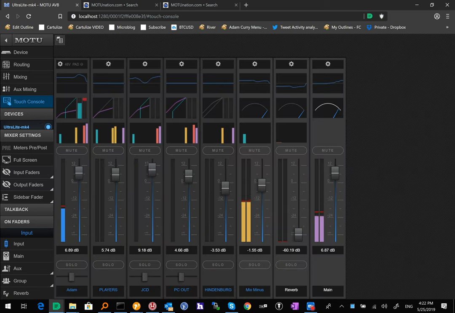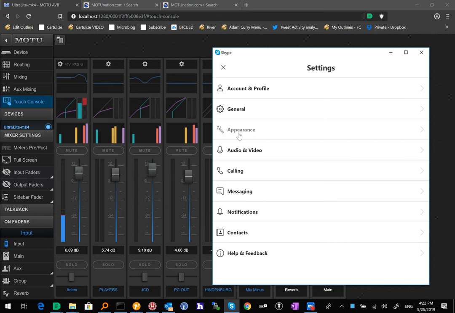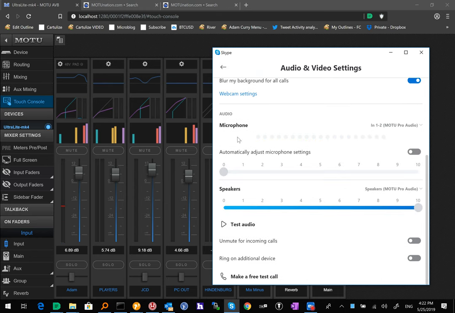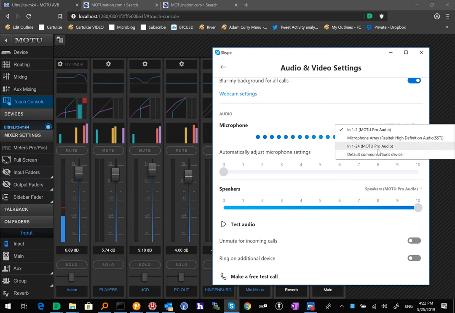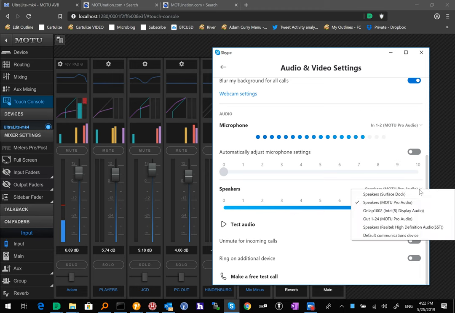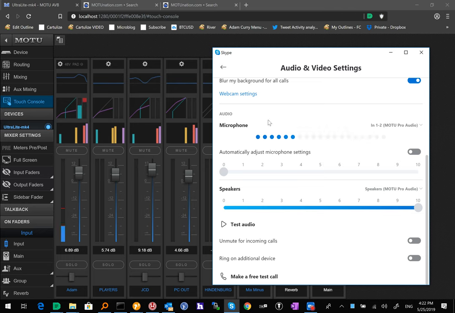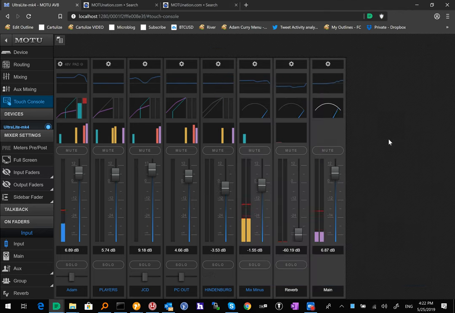A couple of other things to note here is the Skype configuration. In Skype, and this is in the PodFather gear description, under audio and video, you want to select as microphone In 1-2 MOTU Pro Audio. You can see that you can select different devices. That's the one you want to have. And for speakers, you want to select MOTU Pro Audio speakers. You have to make sure you do that. That's pretty much all you can do with Skype, and it routes through the proper portions of the interface.